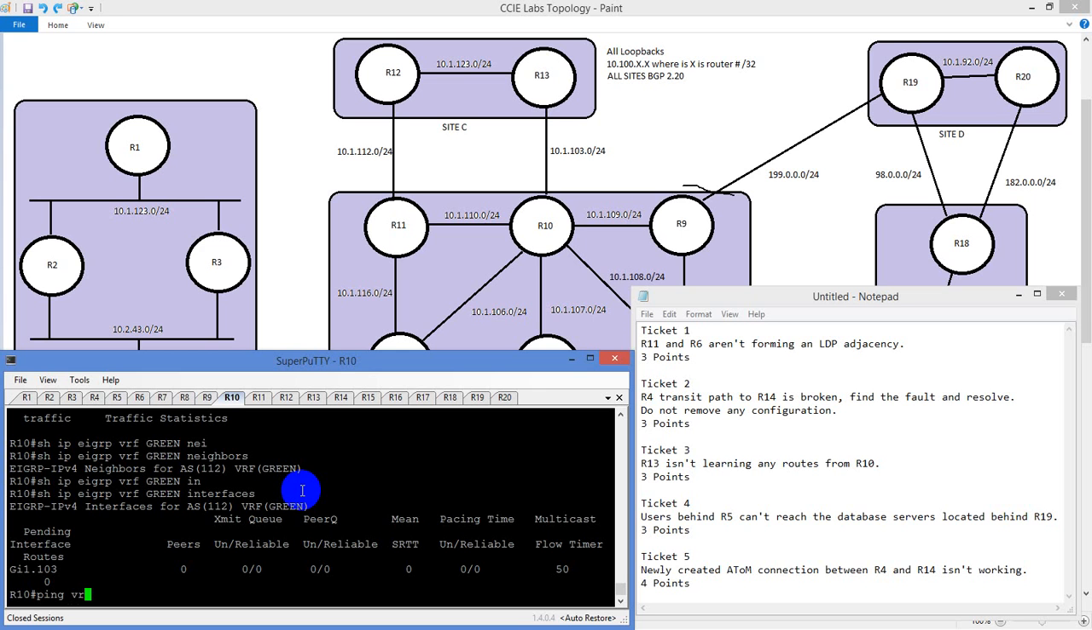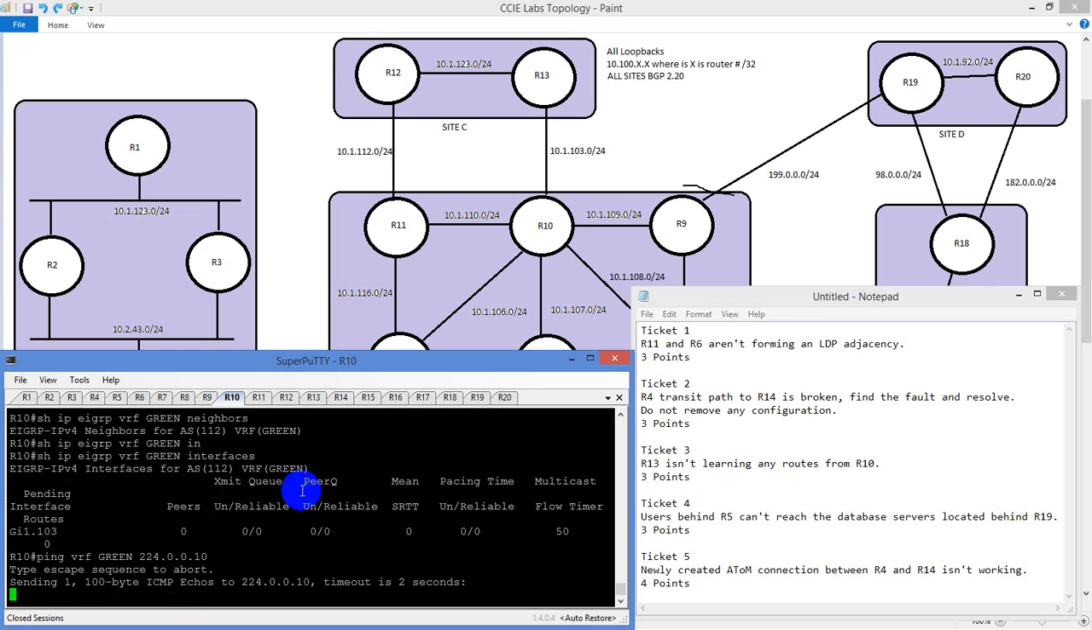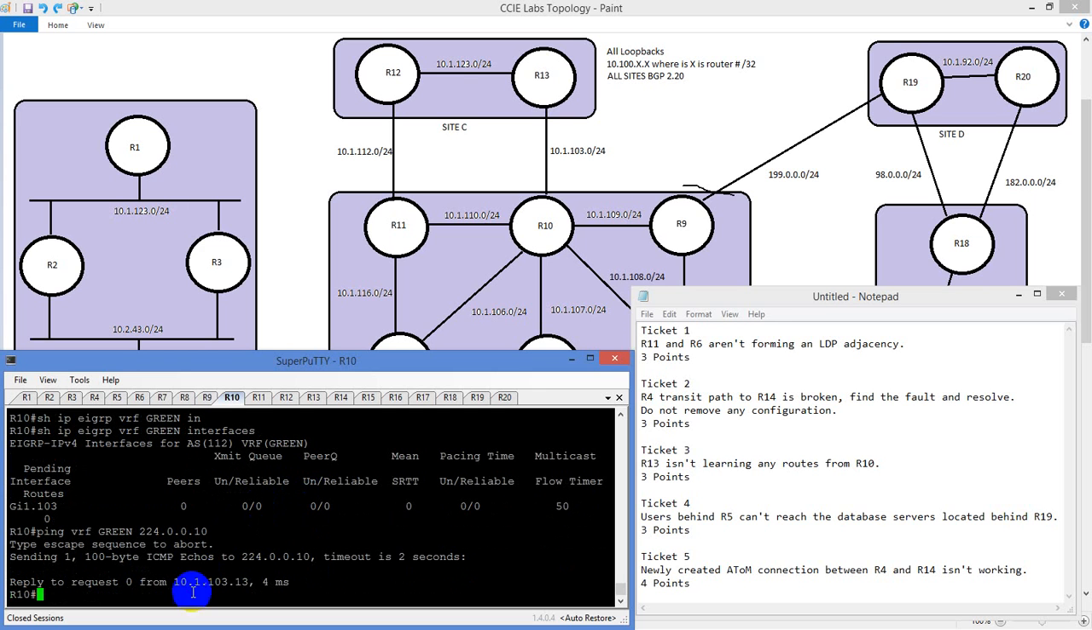If you're not sure if another router is going to be your key piece, we're going to ping VRF green 224.0.0.10. What's that going to tell us? Alright, so we're getting a reply on this address. So does that mean EIGRP is running? Could be.